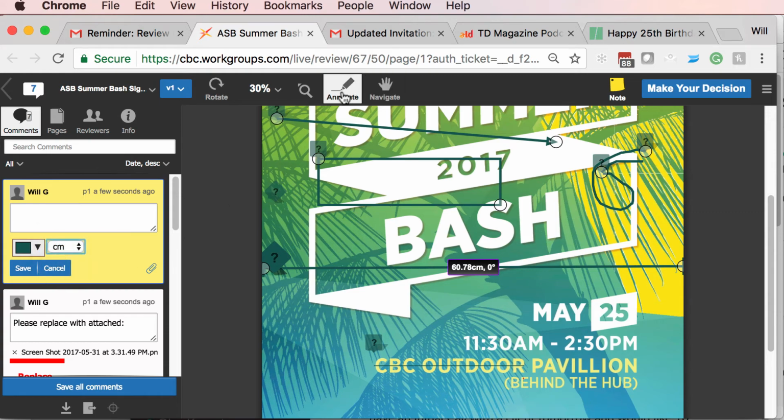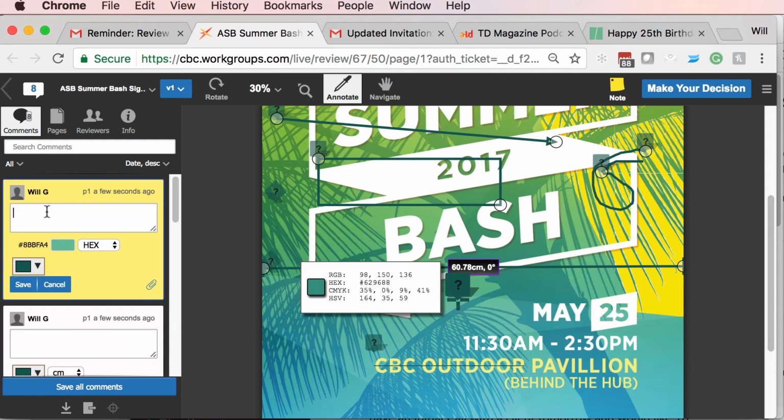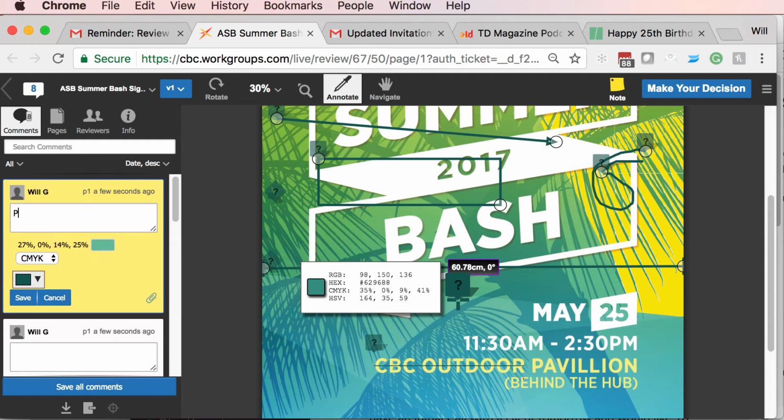Okay? And then finally, there's a color selection tool. So here, I could look at this and I can get the CMYK color code or other color codes for this. And I can capture that here. This is print, so we'll change it to CMYK. Please change.